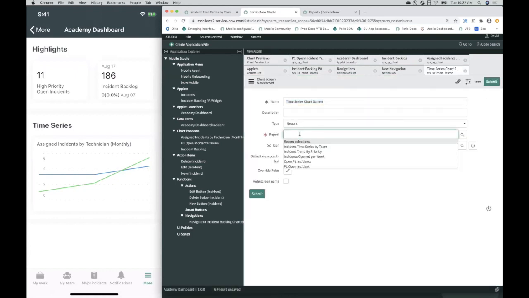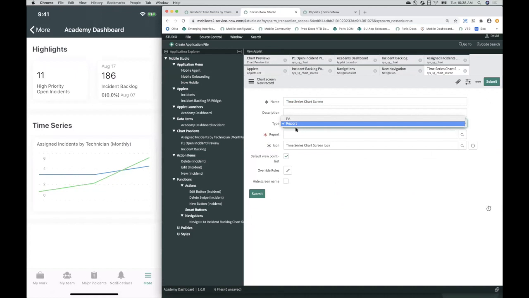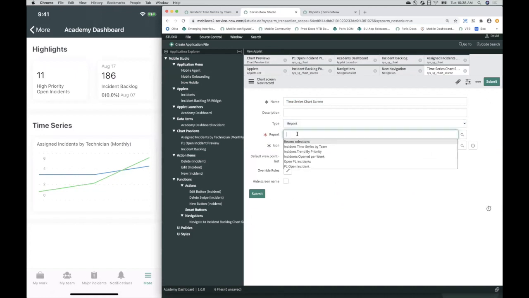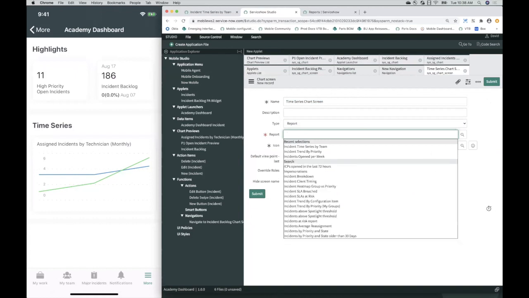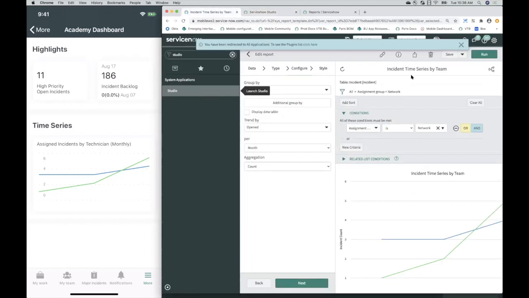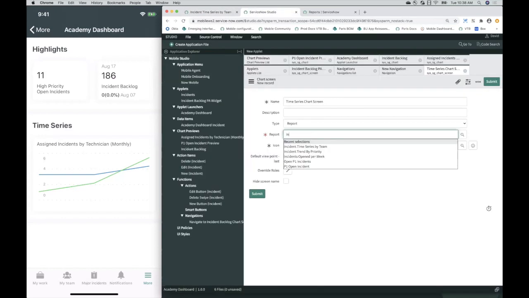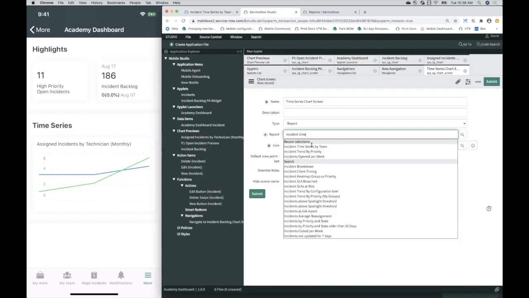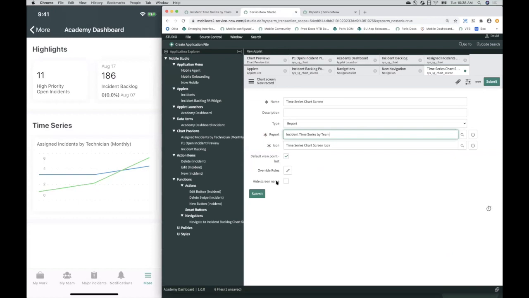And then if I click create new, it's going to ask me what report I want to navigate to. And it's going to be type as report because it's time series. What did I call this? Incident time series by team. Okay. So incident time series by team. And then we'll go and click submit.